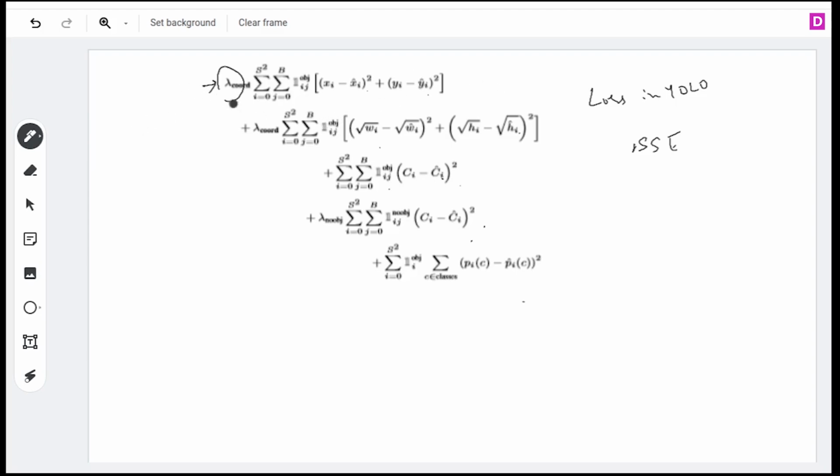By the way, these lambda things are parameters. They help give weight to the loss function, so that suppose one part needs more weightage compared to the other, in that case we have a lambda, so that it provides more weightage. So that is why we have the lambda, and lambda is a trainable parameter here. So let us talk about the first term.